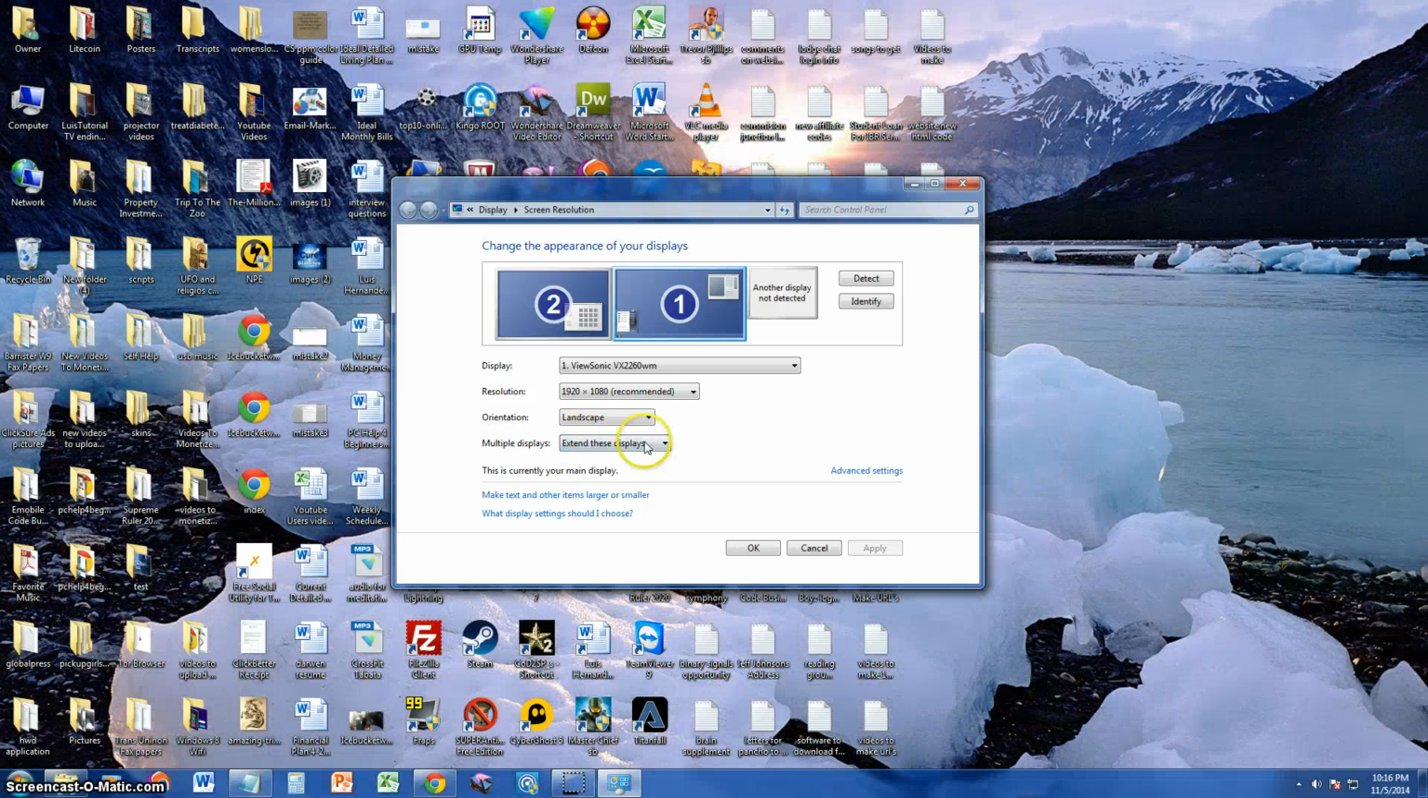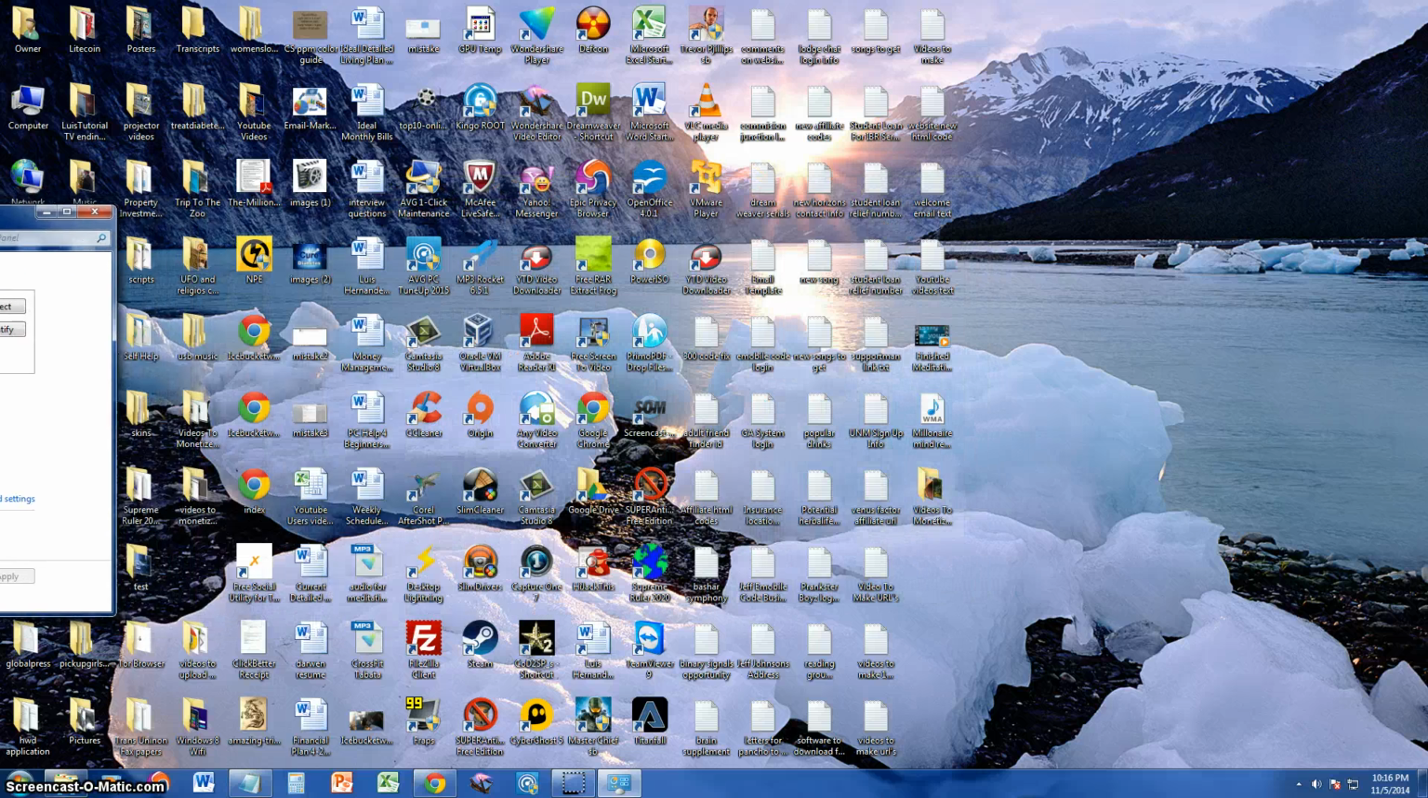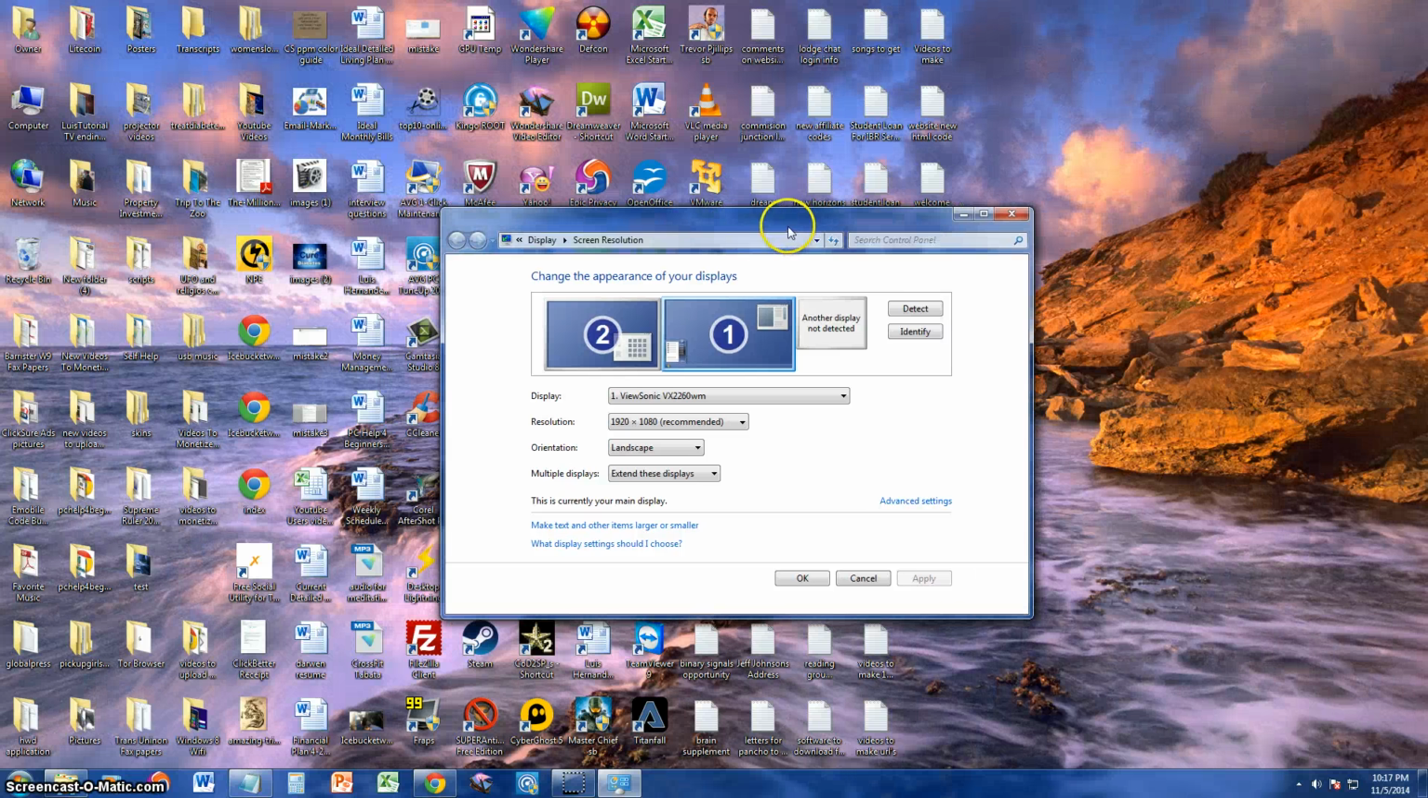All right. When you choose extend display, then you can actually take a file and take it to your second monitor on the left or right, wherever you have it, which makes it pretty awesome. That means you can work on two things at the same time. So that's how you get to extend or duplicate your monitor.